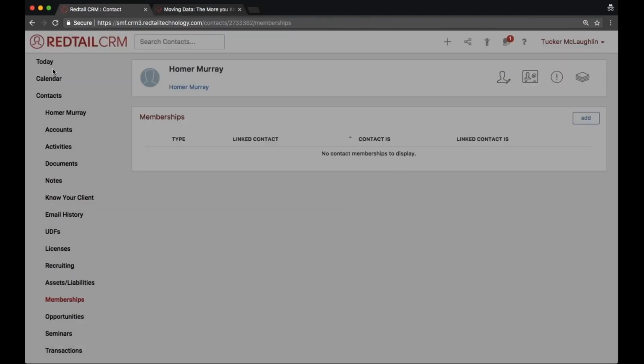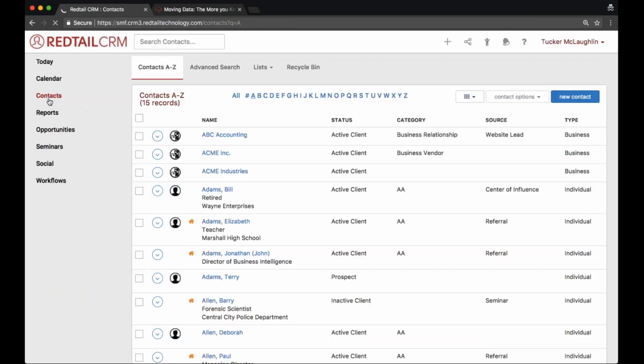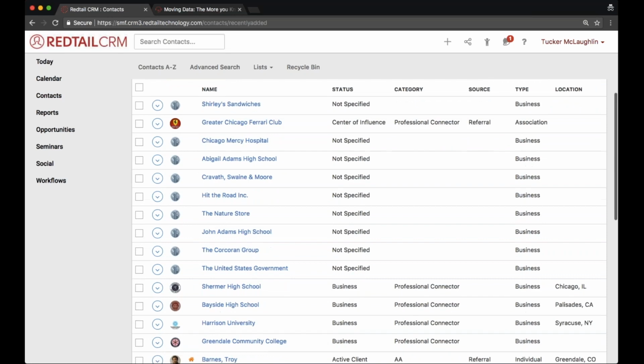I know another burning question you probably have is, okay, I just added all these contacts to the system. Now, how do I know who I've added recently? And we do have an area specifically for you. If you click on contacts on the left-hand side, you're going to have a tab at the top, underneath that search contacts bar, that says lists. And if you go to lists, you can go down to recently added, and this is going to show all of those contacts that you have recently added to the system.